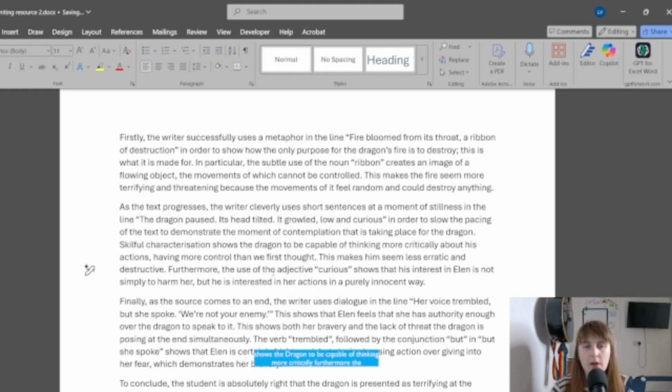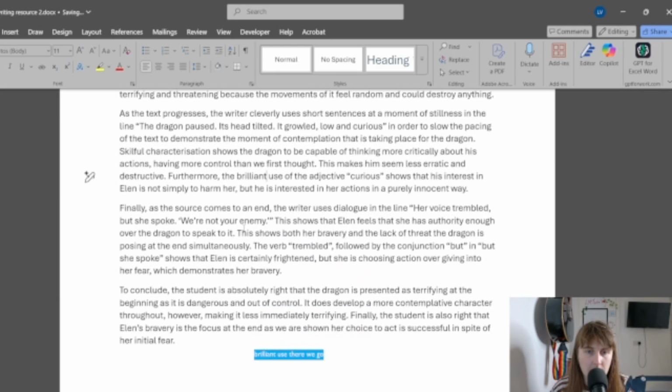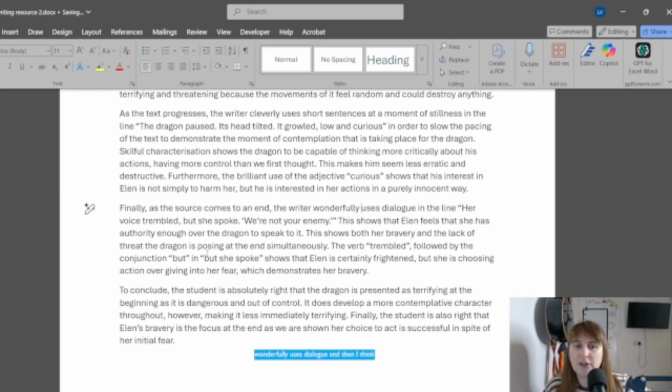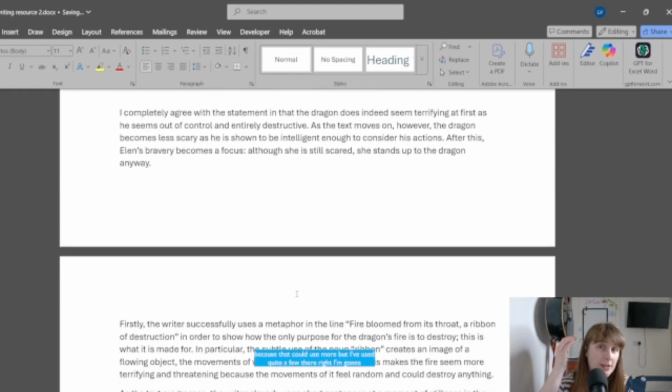Furthermore, the brilliant use. There we go. The writer wonderfully uses dialogue. And then I think I'll leave it there because I could use more, but I've used quite a few there. Right, I'm going to reread the answer. And I just want you to listen to how effective the adverbs are at making this evaluative.